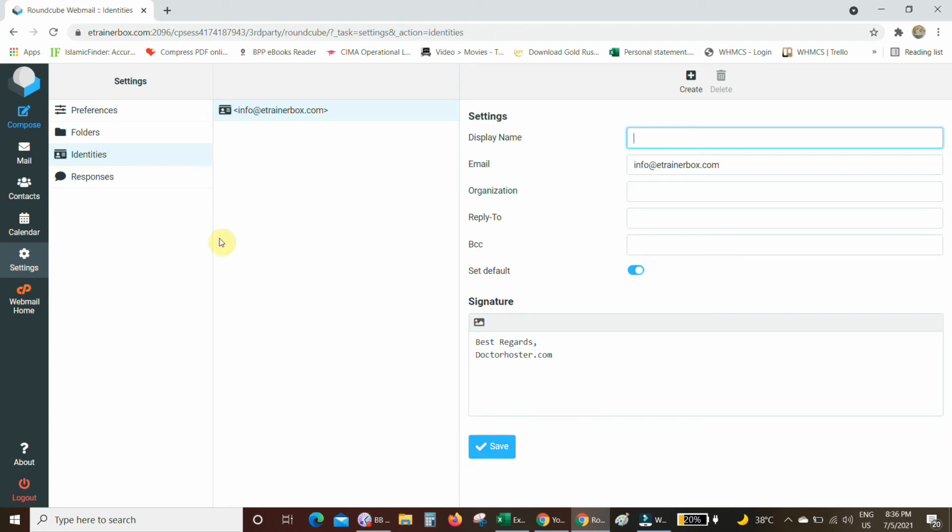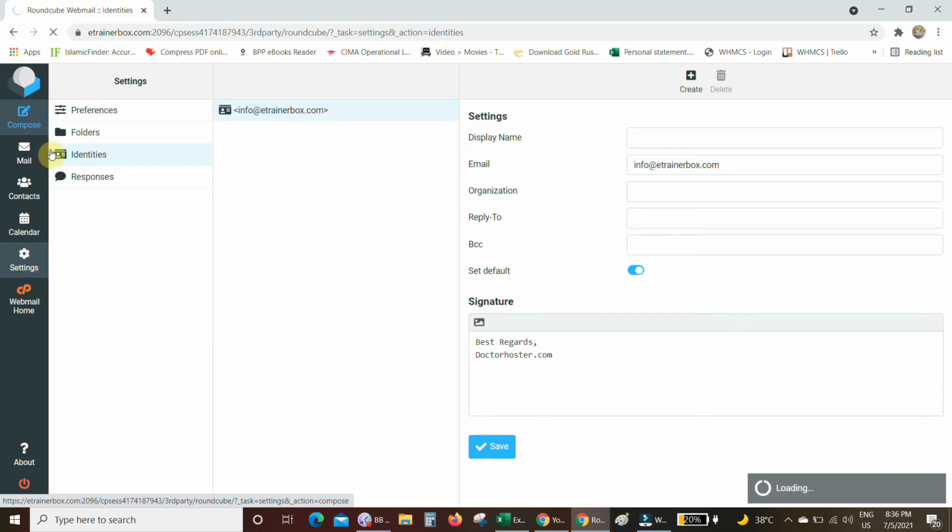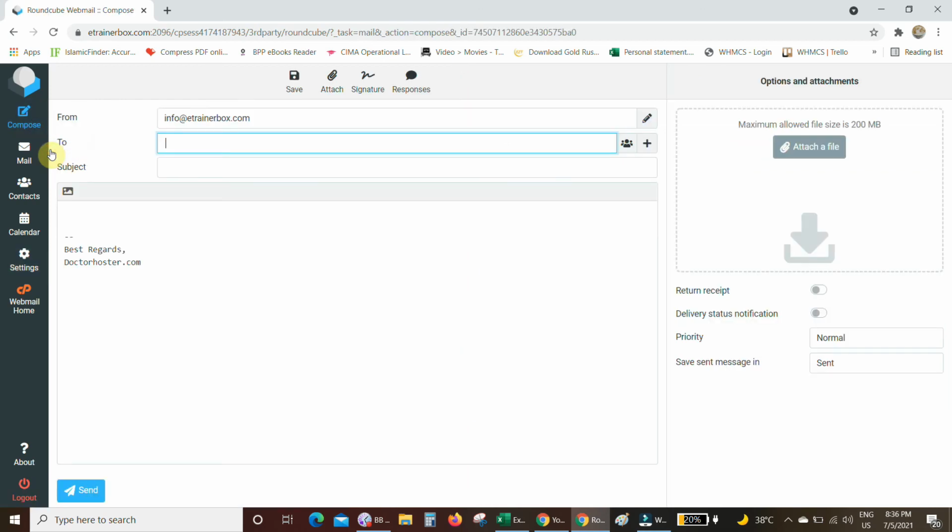After saving your signature, click on Compose an email. Here, you can see your signature automatically add to your email. In this way, you can add signature into your email.